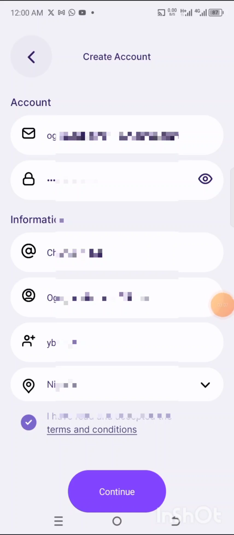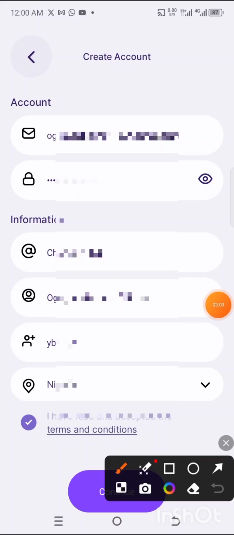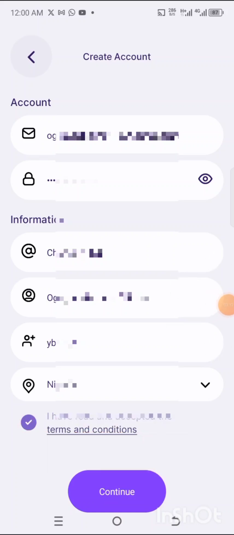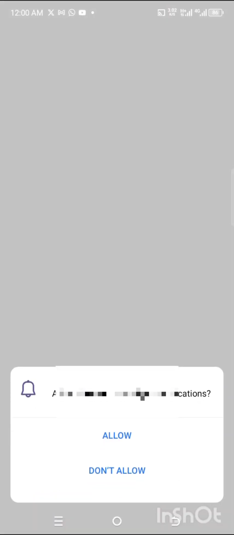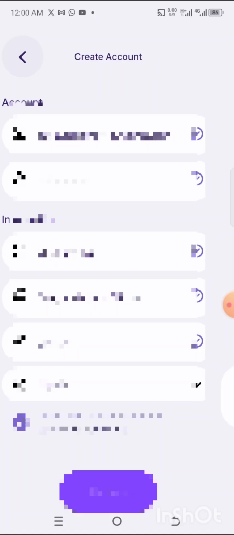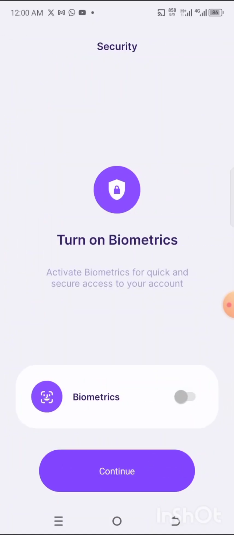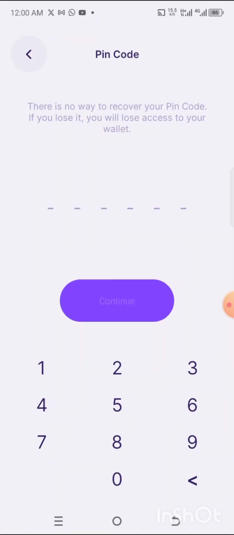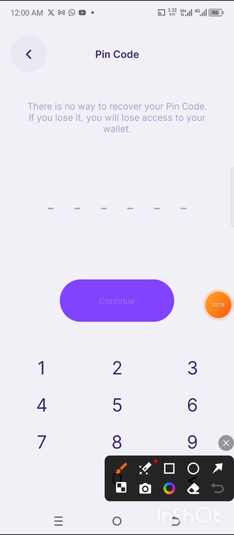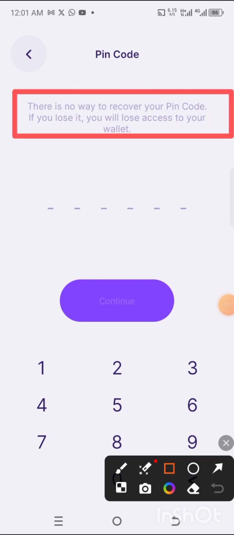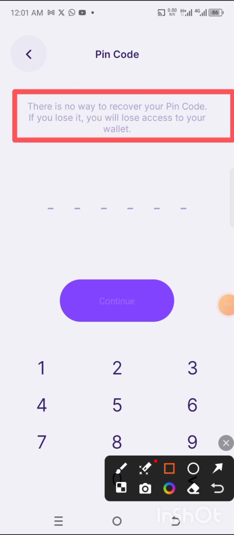So I have inputted all the details and I have accepted the terms and conditions. I'll click on the continue button, and once I do that, it will take me to the next page. So I'm going to select allow. Then I'll click on the continue button. Here I'm going to input a password. It says there is no way to recover your PIN code if you lose it. Sorry, if you lose it, you will lose access to your wallet.